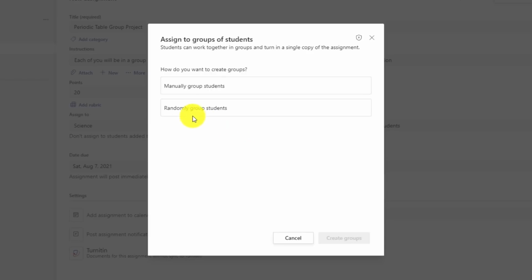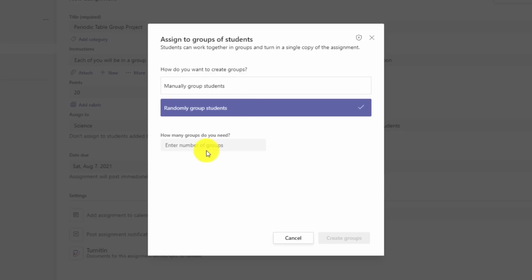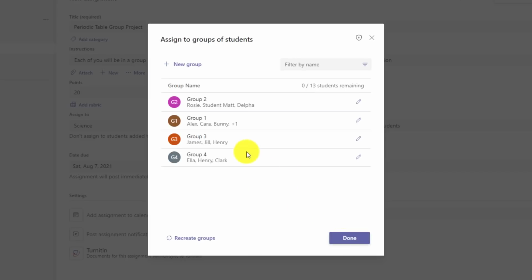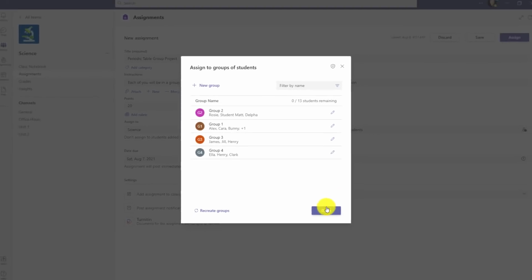And this time I'm going to choose randomly group students. So I want 4 groups, and it tells me each group will have 3 to 4 students. So it kind of divides the number of groups by the students you have in the class. Click Create Groups. Hey, pretty slick. It creates those groups randomized right there. And again, if I want to edit those in particular or tweak a little bit, I can click that edit button. But now I'll click Done.